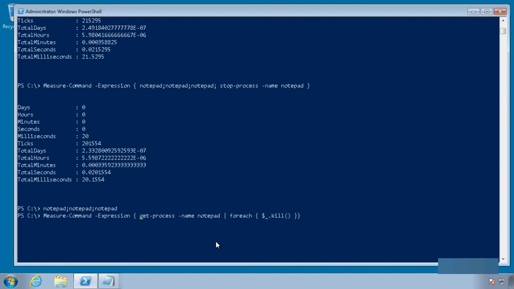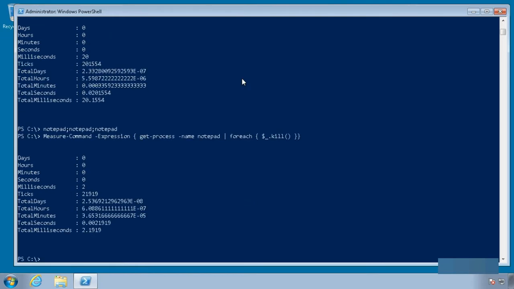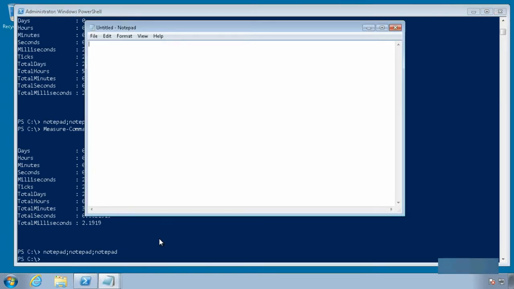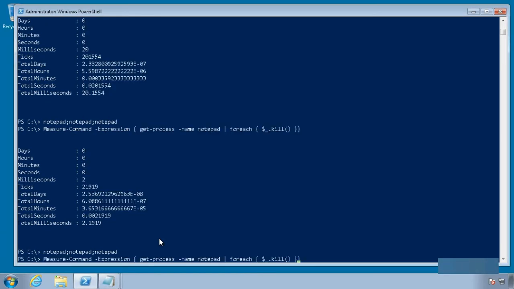All right, so I want to write down the numbers here. So here we go. Here's the first one. That was, you see the difference? So we were spending about 18 milliseconds just starting Notepad before. So total milliseconds on the ForEach time is 2.1919. Let's start those copies of Notepad again. And now let's Measure-Command. And this time we're going to Get-Process and pipe to Stop-Process.